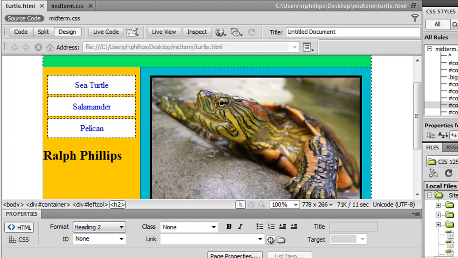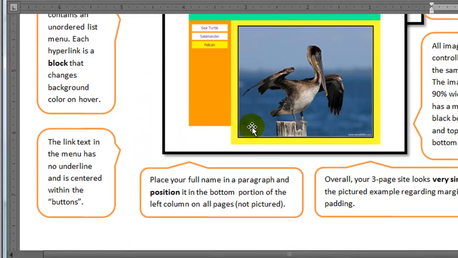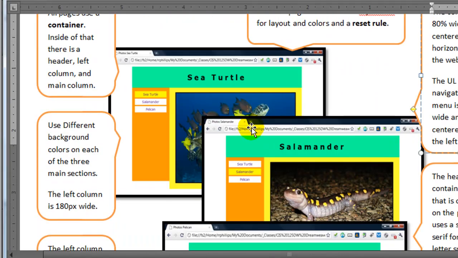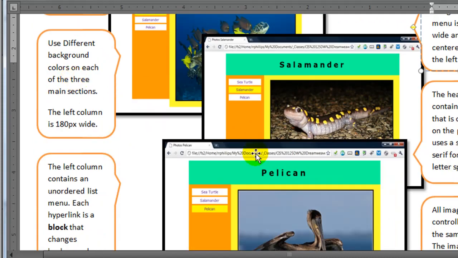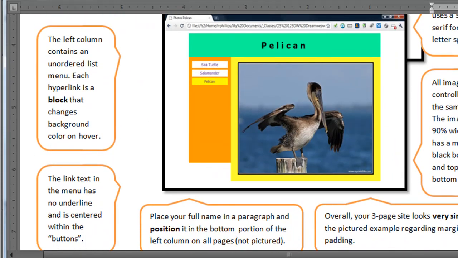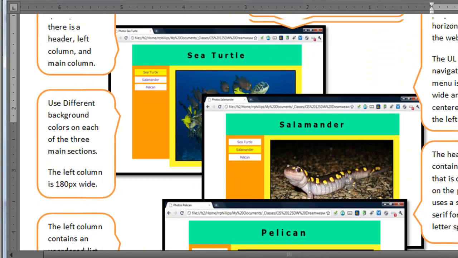Okay, let me just do one quick check over the directions, see how things are looking. I think they're going pretty well. Got the header, main column, left column. Got the different colors. The left column is 180 wide. Okay, the link text has menu, no underline in the center with the buttons. That's looking good there.